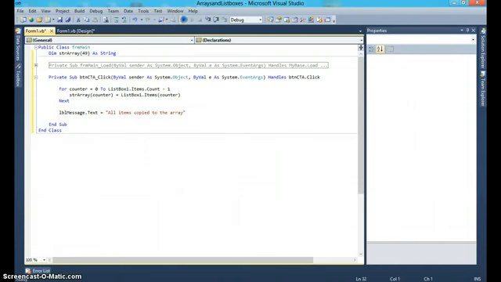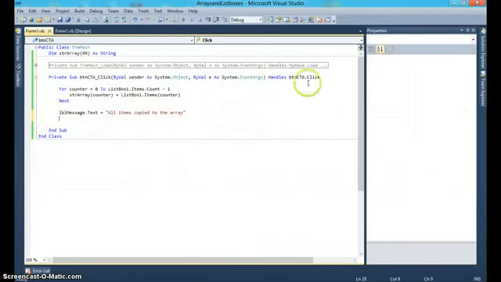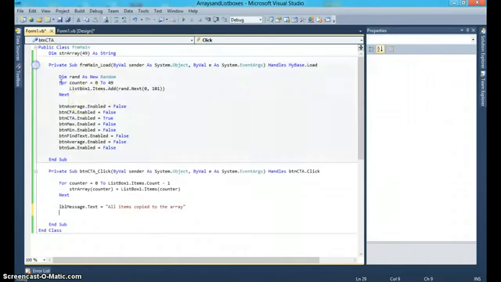Right, so now when you run it, notice there are 50 random numbers. The only option available is copy to array. You copy to array, it says all items copied to the array. But unfortunately, right now the other options are still not available. So what we need to do is enable all the other buttons and disable the copy to array button.